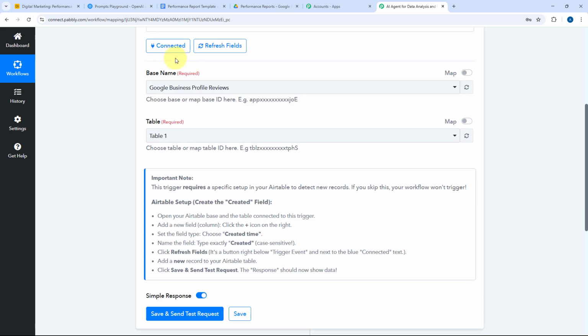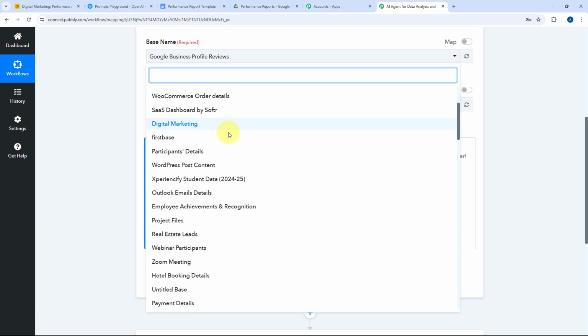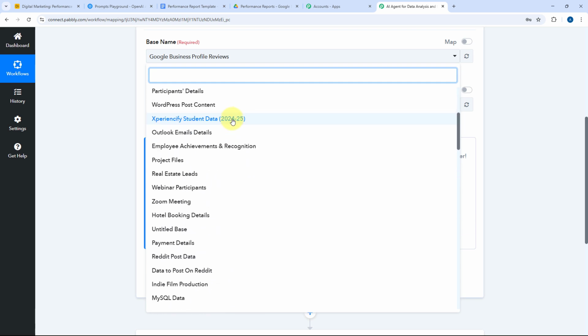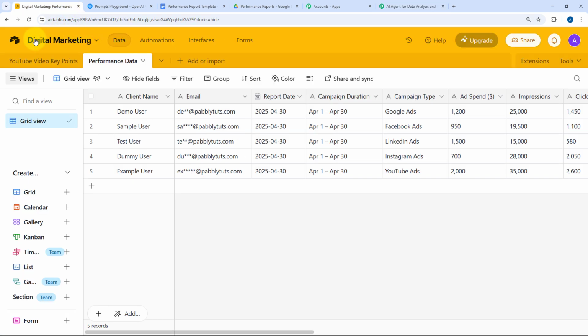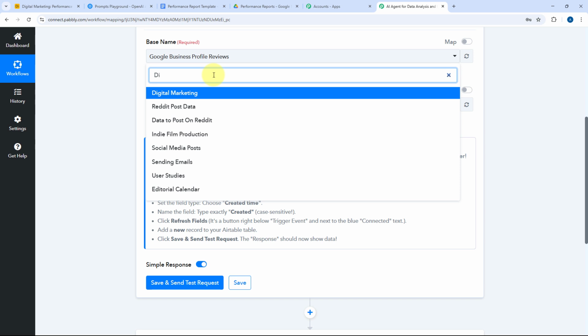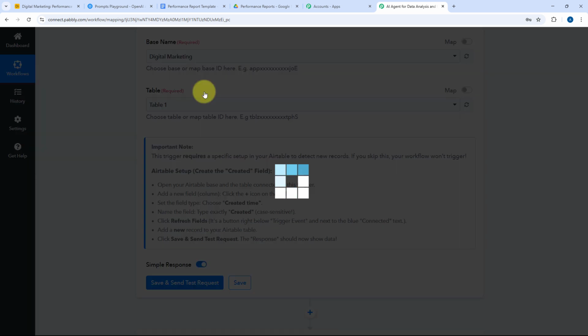After making the connection, it is asking us for the base name. In this drop down, you can see a list of all the bases which I have created in my Airtable account. Out of all of these, the base named digital marketing is the one in which we are adding the data, from which we want to capture the data in this workflow, in this AI agent. So I'll search for the same base over here, digital marketing, and select it.